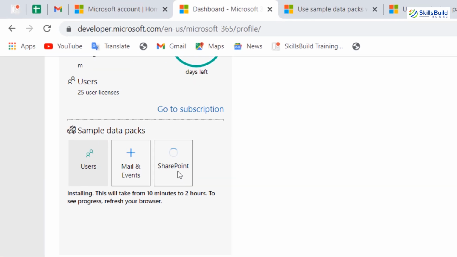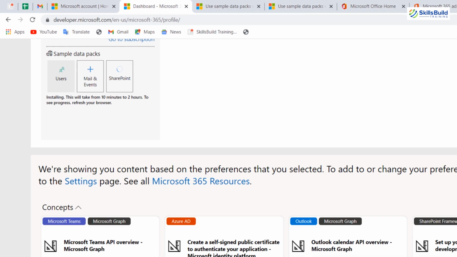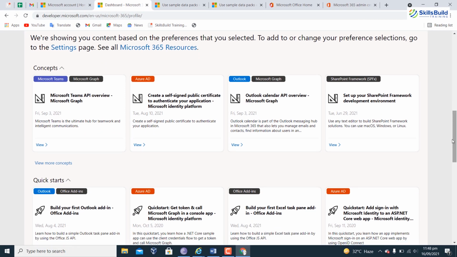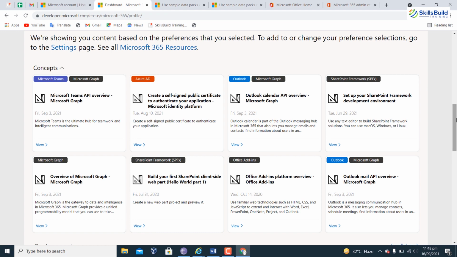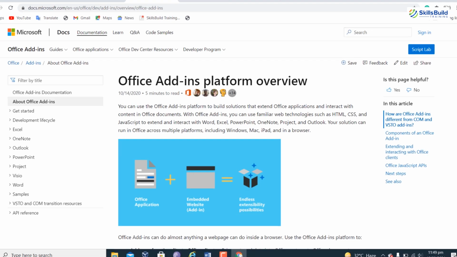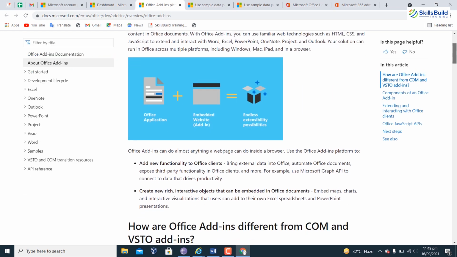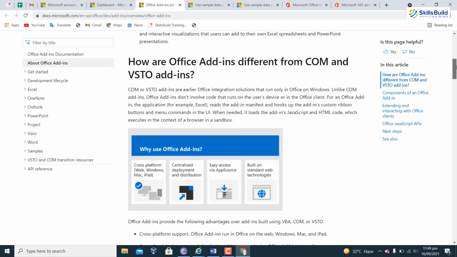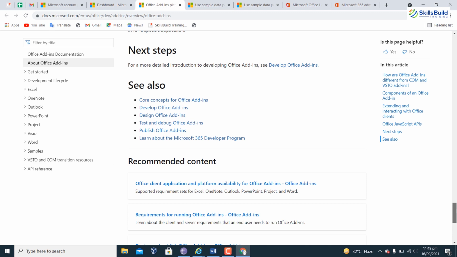Here you can see it is installing. It will take some time. And here you can see all the other applications that you can use. Once you view any of them, you can simply get complete details about it and how you can install it and use it. You can also have more concepts that you can use. If I talk about the Office add-ins, then click on it. And now here you can see everything about Office add-ins. So once you download it, you will be able to use it.